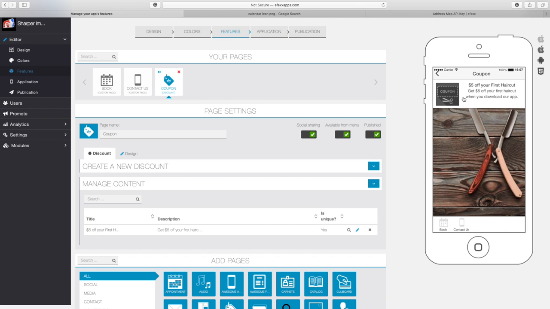Now, this is how the coupon is going to appear on the app. When you have more than one coupon, you can set a list of coupons here. So you can say, get $5 off my haircut. You can also list, get a free haircut on your birthday, or college students get a discount. And there'll be a list of them here.